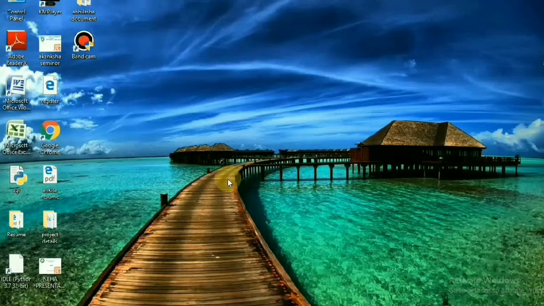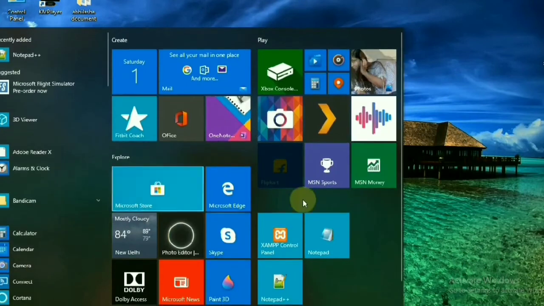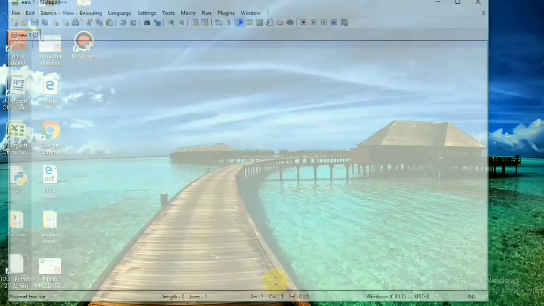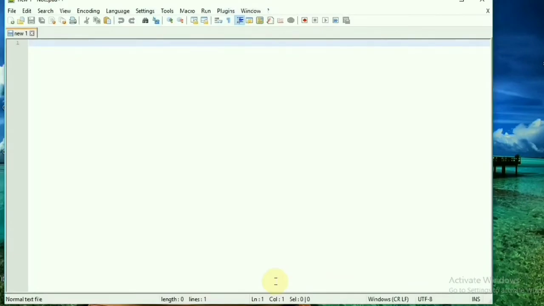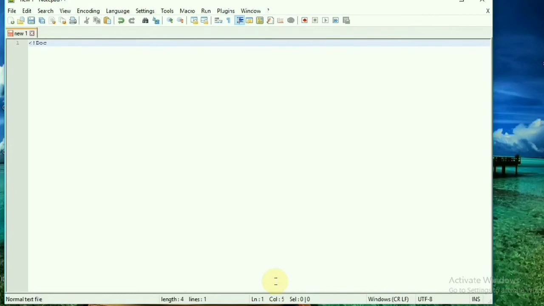For writing the code, we are here using Notepad++. This is the advanced version of Notepad. Here we are writing the CSS code. As you can see here, I am writing the external CSS code in Notepad++. Okay, it is similar to the HTML code because we are writing the CSS code under the HTML tag.